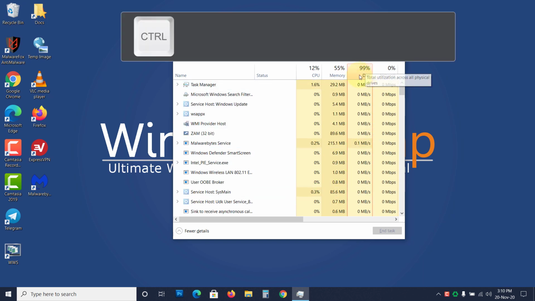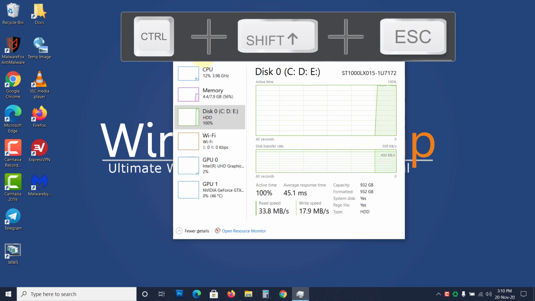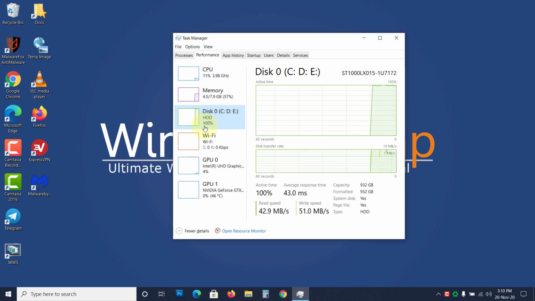You can press the Control, plus Shift, plus Escape button to open the Task Manager and check the disk usage. If it is continuously showing 100% usage, then follow the fixes in this video.